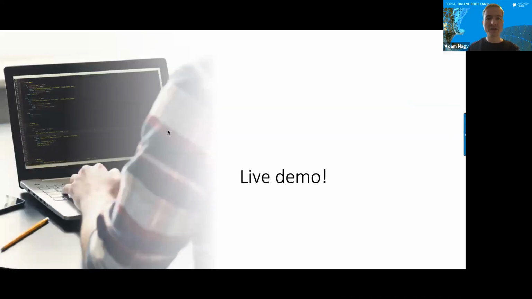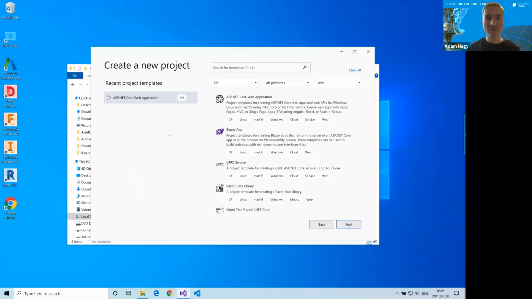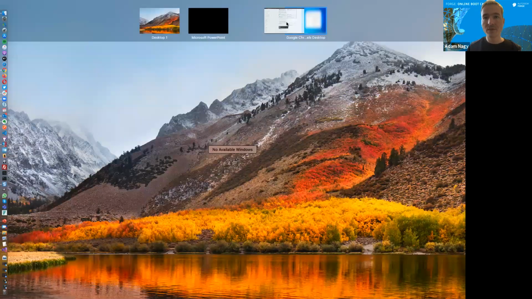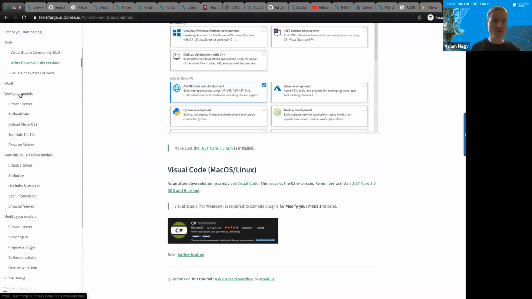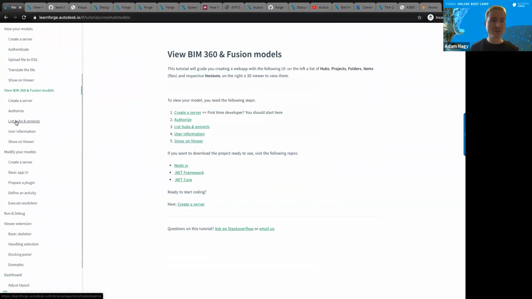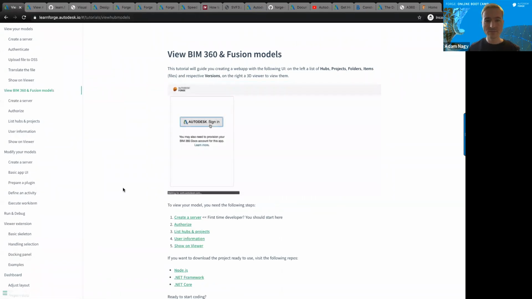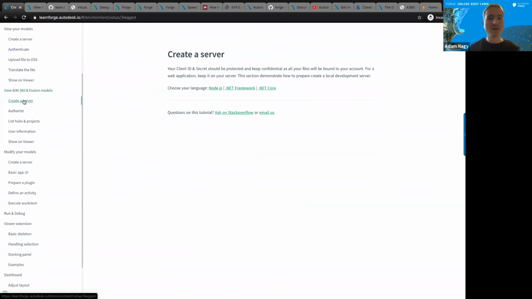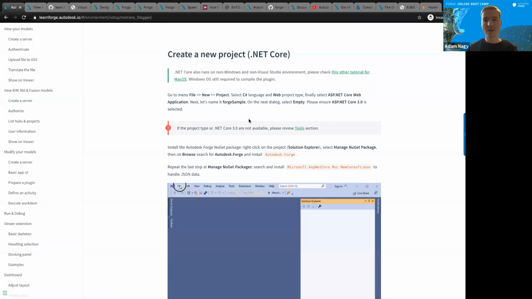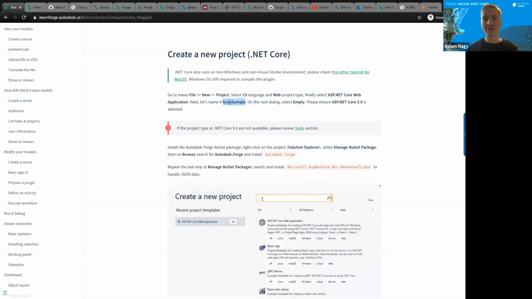And then we can just simply follow whatever is said in the Learn Forge material. So yesterday it was view your models. Today it's view BIM 360 and Fusion models. So you've been through the account creation already. Now we can create the server, select .NET Core. And these are the steps you have to go through. Again, today as well, the project will be named exactly the same.